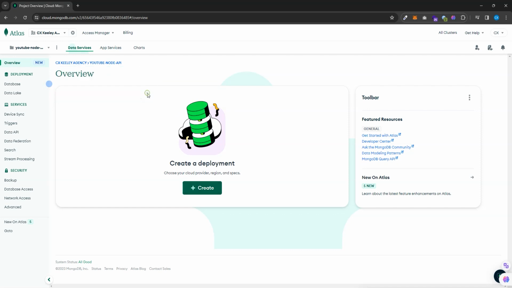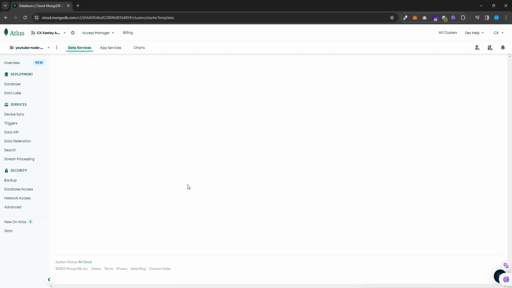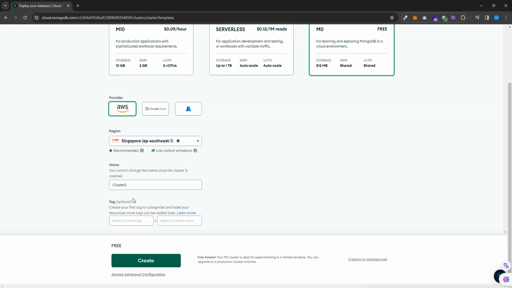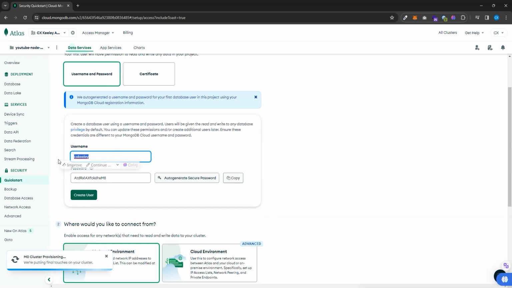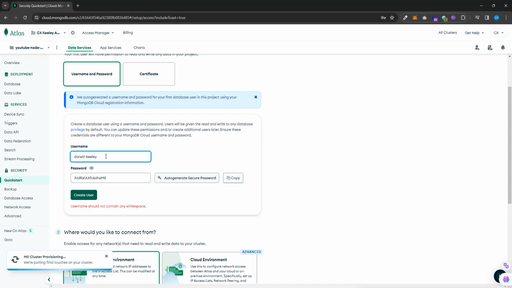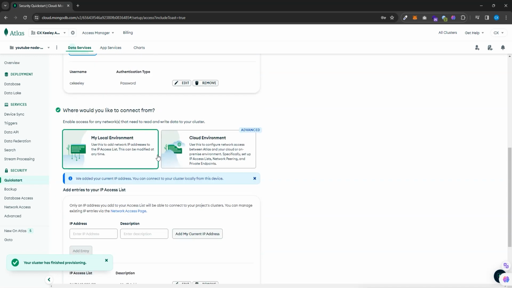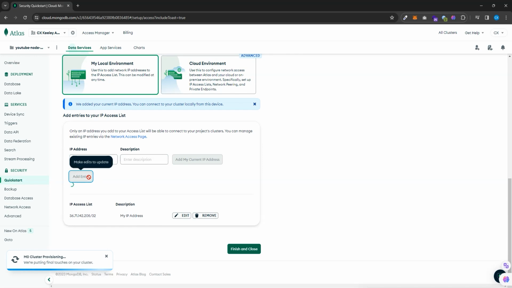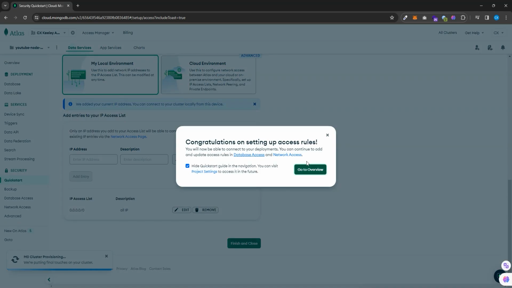And after that we go to create a new deployment, create. We choose the free one, the M0 AWS. It's just the nearest server, and then we click create, and then put the username and password. I put a username of CS Keeley, and then we copy the password. The IP address we put 0.0.0.0. It means it's all IP. Add entry and remove the IP. Okay.